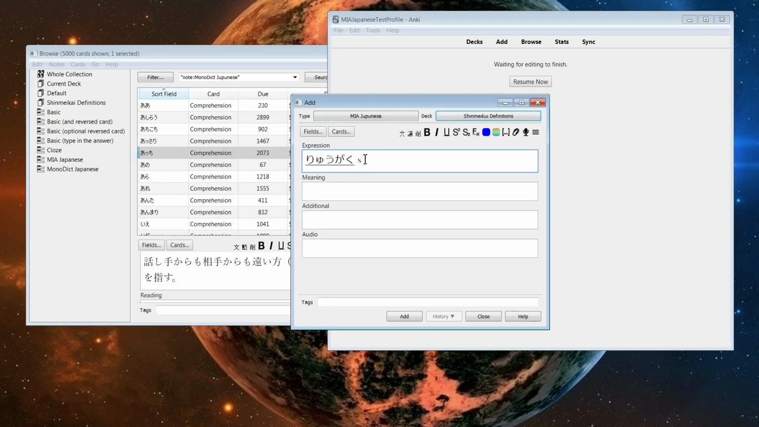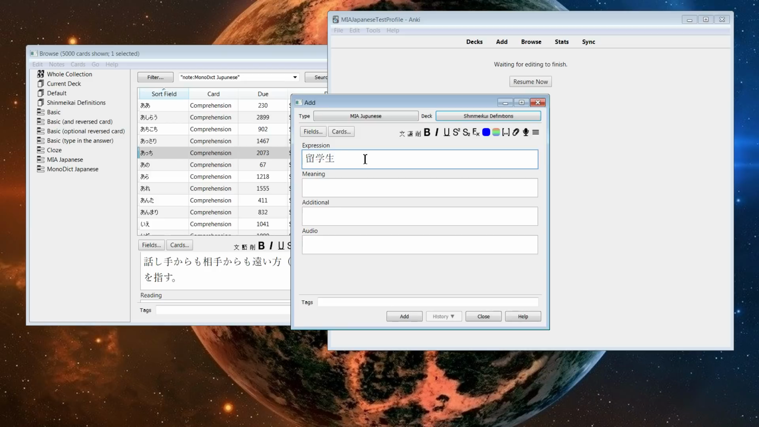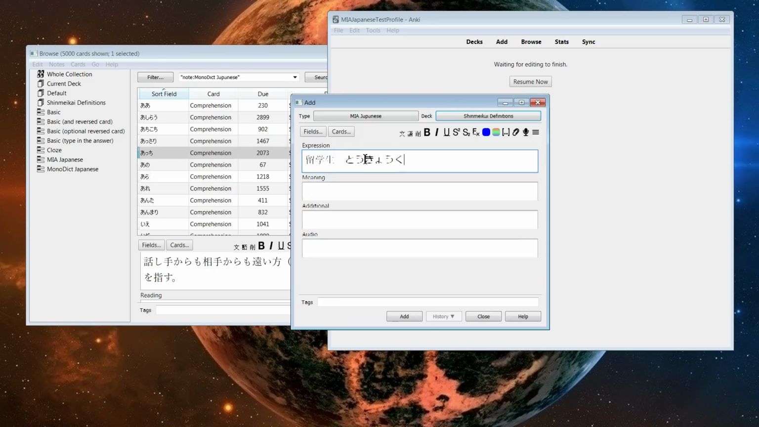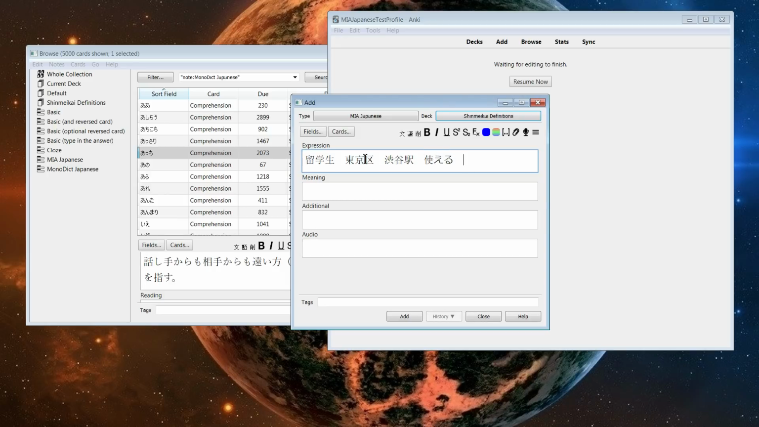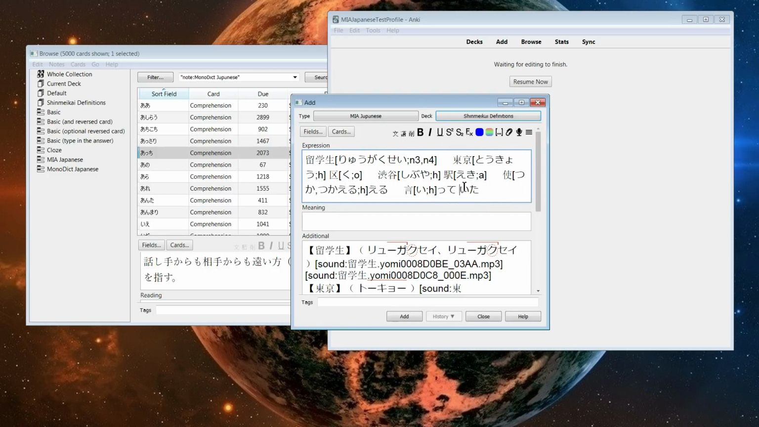Let's put like Ryugakusei and Tokyo Ku and Shibuya Eki, and then let's put Skyade and Iteita. Okay, let's go ahead and generate this. And now, for certain kana conversions for the old plugin, it won't work if te and ita are together. But let's take a look.